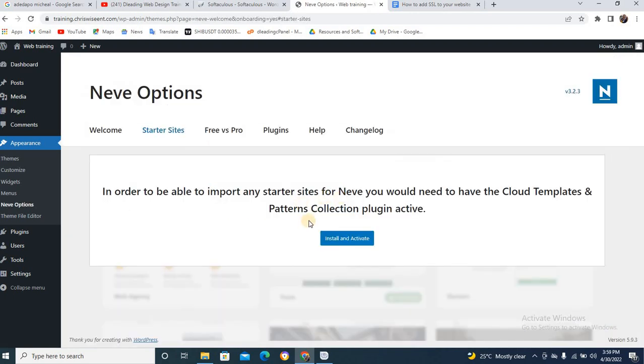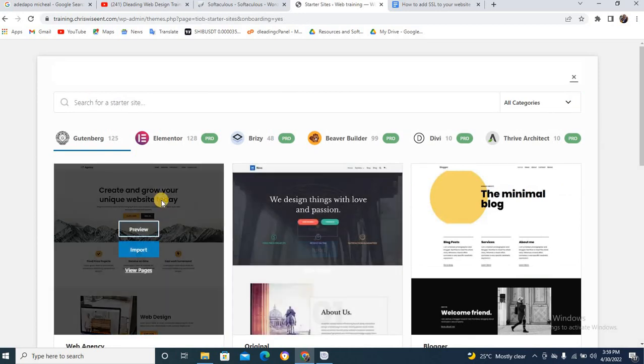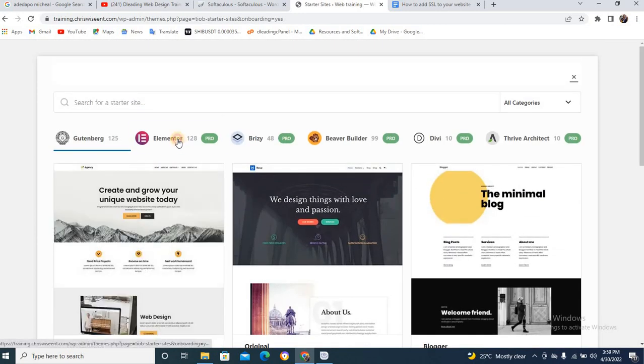Now, when you click on that, can you see what it's telling you? It said, in order for you to be able to import any starter site for Navy, you would need to have the cloud template and pattern collection plugin active. Now all you need to do, don't waste your time, just click on Install and Activate. Now can you see this site? It's going to ask you, what do you want to use? Let's click on Elementor.